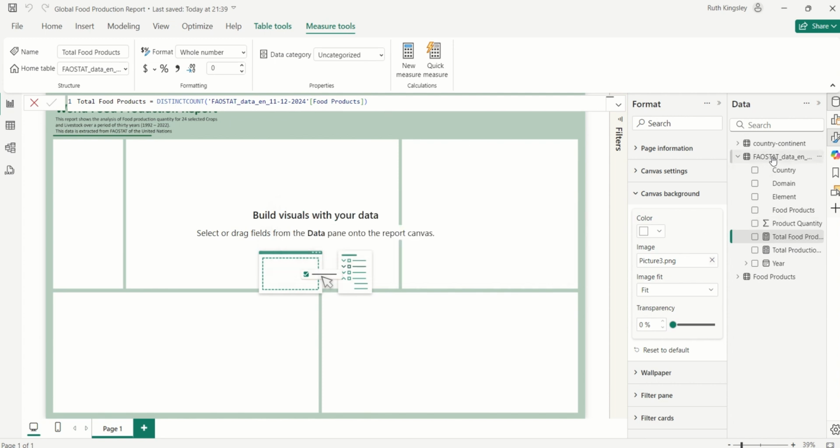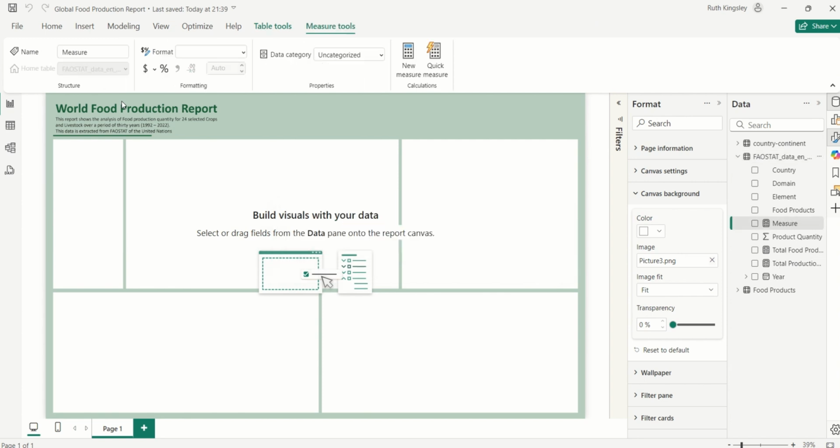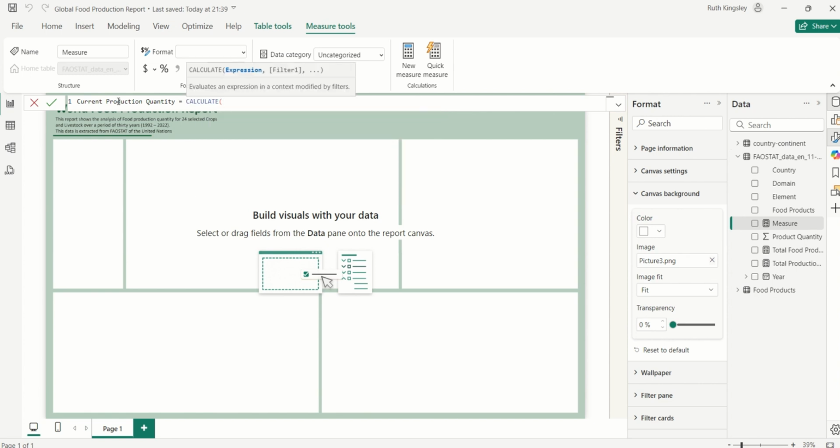Once we press enter, we need to create one more measure. This last measure is going to show us the current production quantity as of 2022. The data set is from 1992 to 2022, so we have to look at the current production quantity as well. So I'm going to type here current production quantity. Right here, we're going to use the calculate function. Under the calculate function, we're going to use our total production quantity.